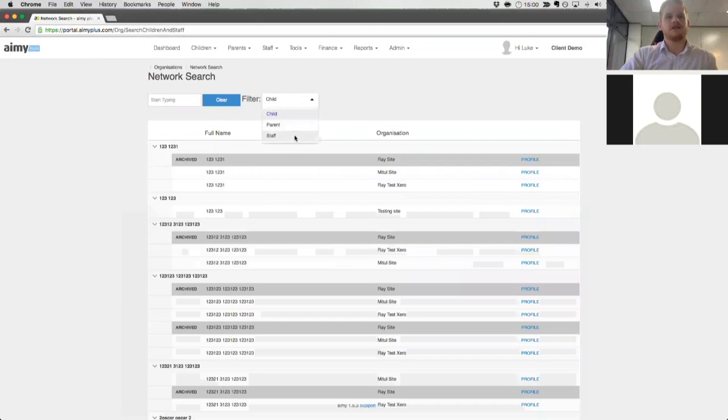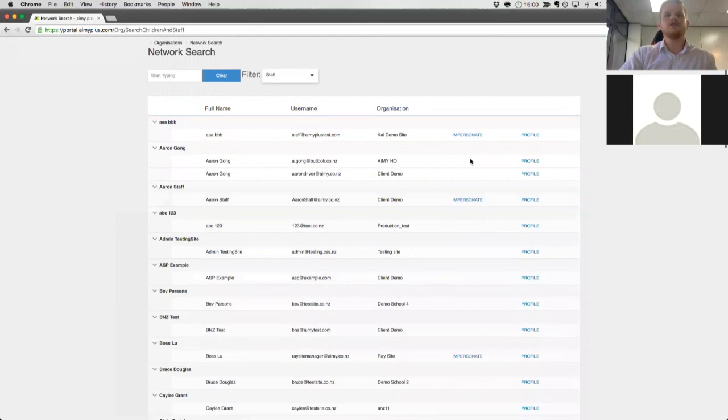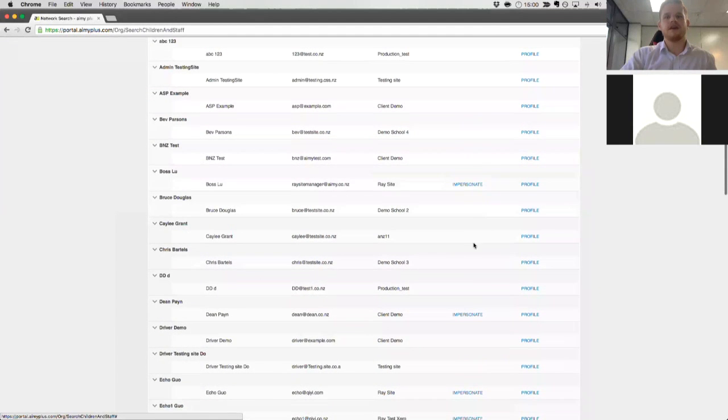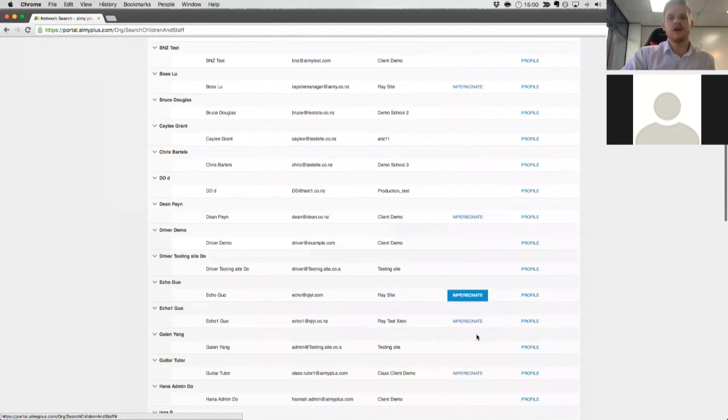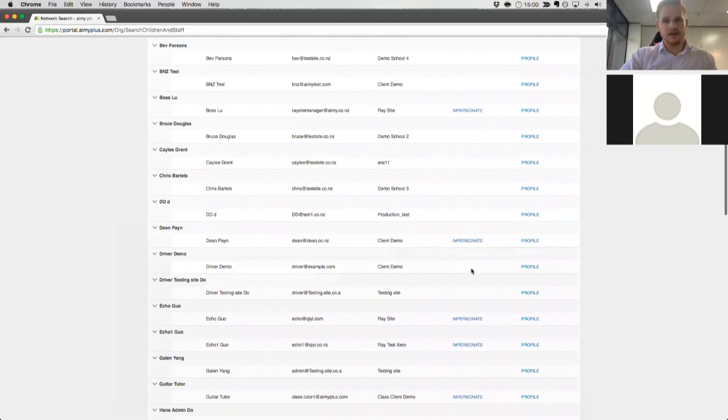So if we go to staff here, you'll see that only a few of these staff have the ability for us to impersonate them. The reason being is that we've set it just due to permission level that only people who aren't admin can be impersonated. So if you're an admin member, you can't be impersonated by another admin member.